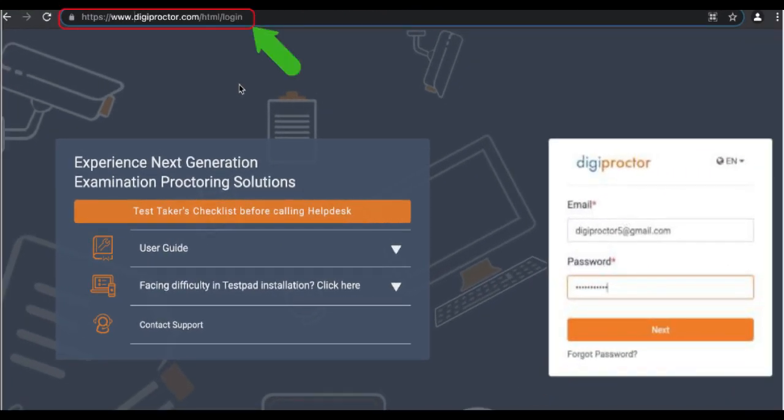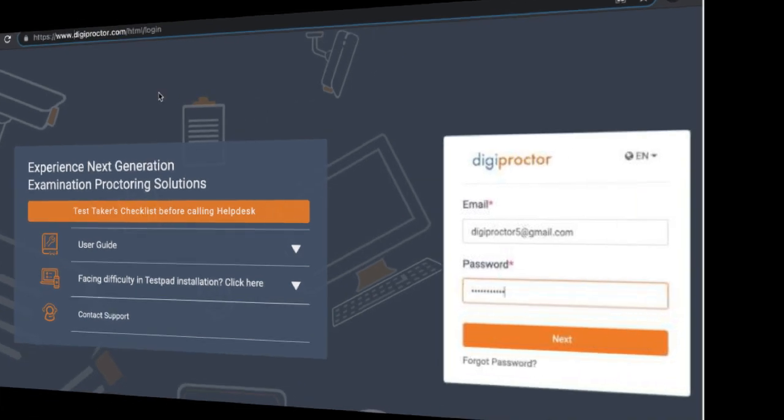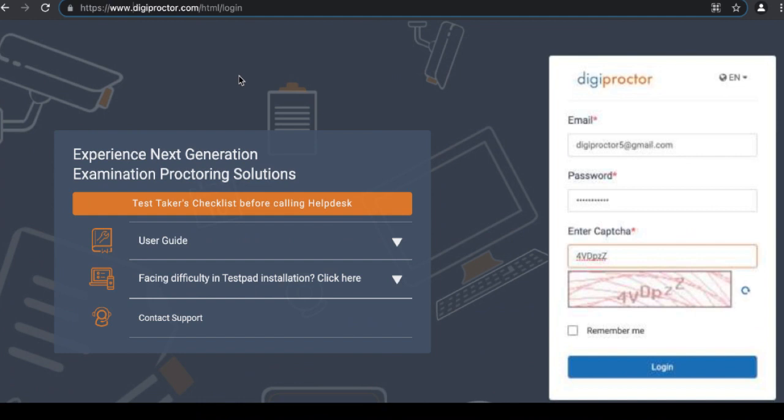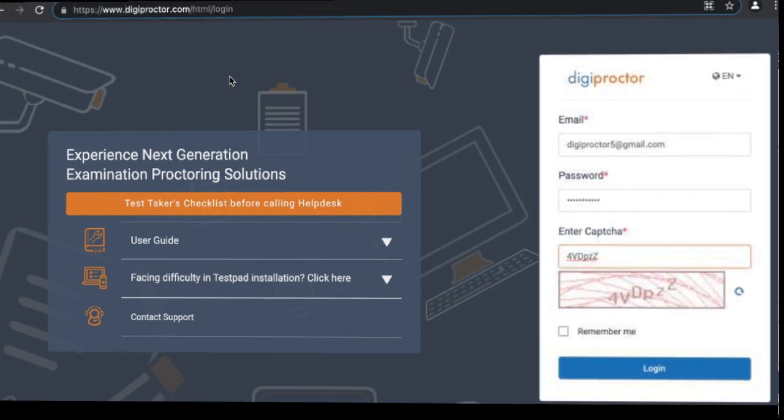Once you are on the DigiProctor login page, enter your email ID and your password and then click Next. Now you have to enter the captcha exactly as shown in the box below. Make sure you enter the capitals and the small characters as shown in the box. Then click Login. If you have entered the correct credentials, you will be taken to your account homepage.